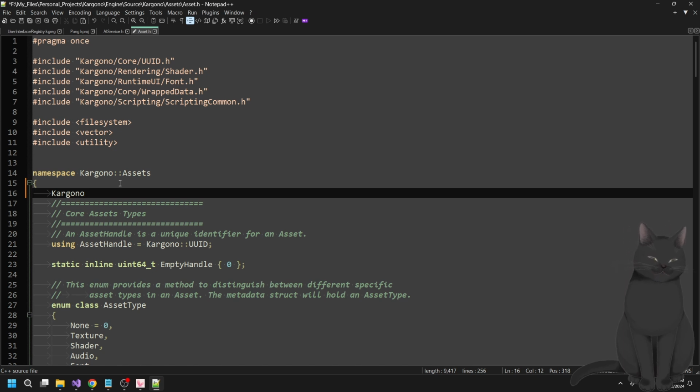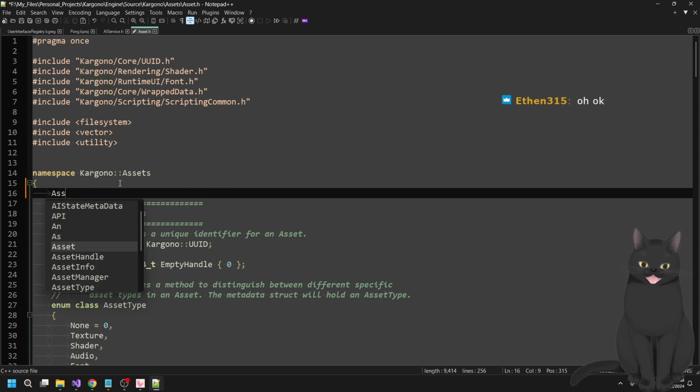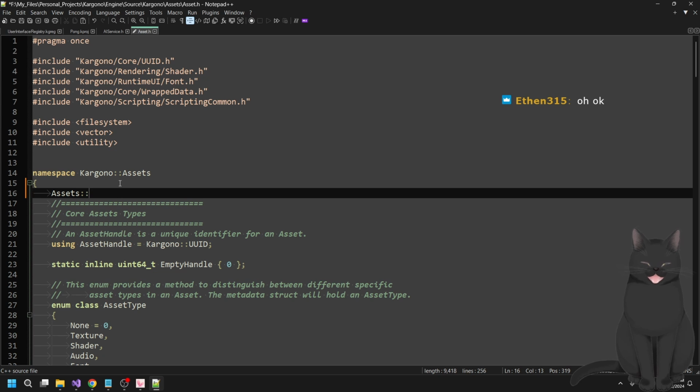It's okay. Most of my code is already under the Cardano namespace, so I don't have to do that part. I usually just do assets, and then I can get into the assets namespace. So it's just kind of like folders, if you want to think of it like that, or just general sections. It just makes it so that you don't have to have everything all together at once, right?